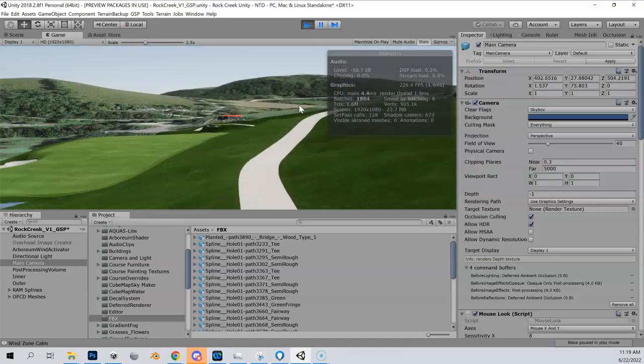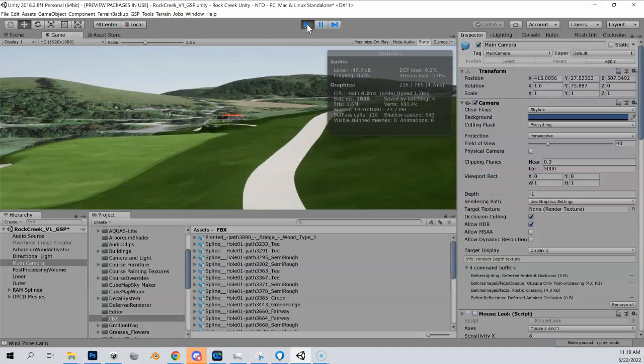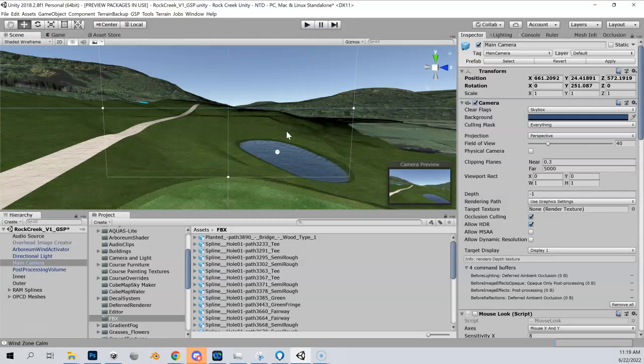Now, I can hit the M key again, and now I'm no longer moving around with my mouse. I can stop this, and you notice when I stop it, I go back to where I was when I started, back at that T box. You have to understand when you start game mode, any changes you make to your scene are not preserved. So let me give you a good example of this.